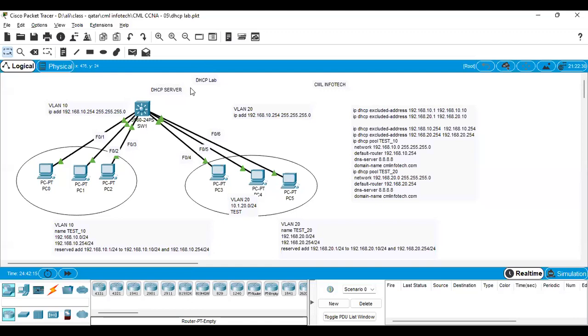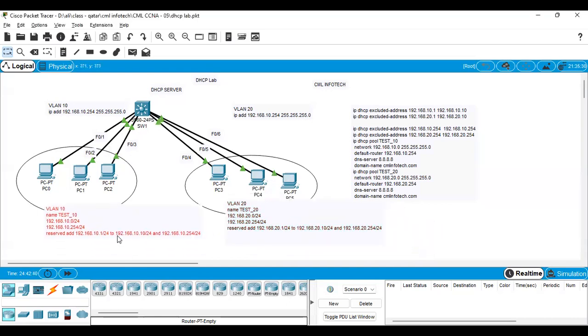If you look at my design, you have one switch with three systems connected, in total six systems connected to the switch. Out of those, three are in VLAN 10 and the rest of the three are in VLAN 20. So this is my VLAN 20, and this is my VLAN 10. Here itself I defined my VLAN ID 10, name test 10, network 192.168.10 network, and 10.254 would be the gateway, and reserved addresses are this. Same for here.